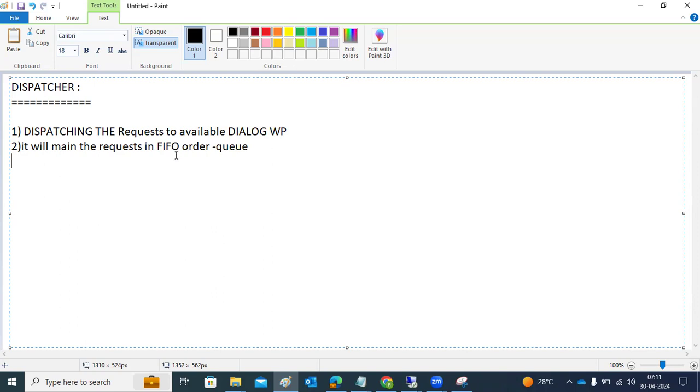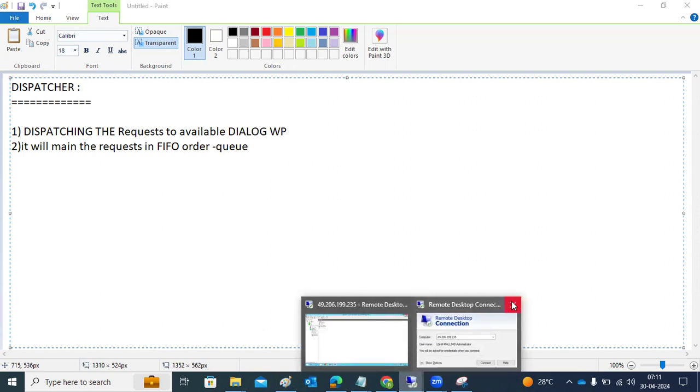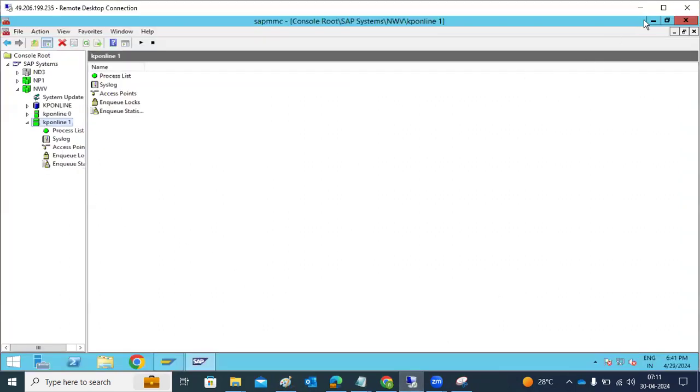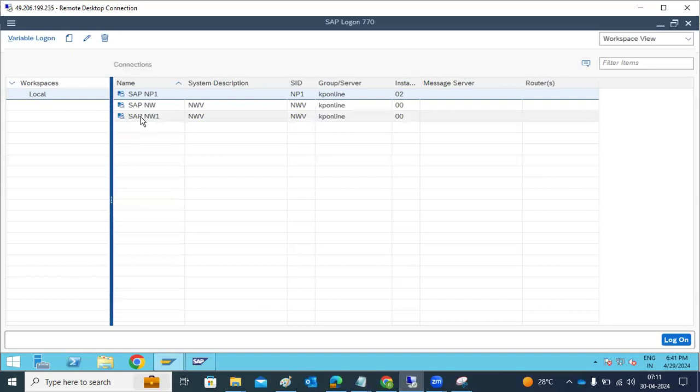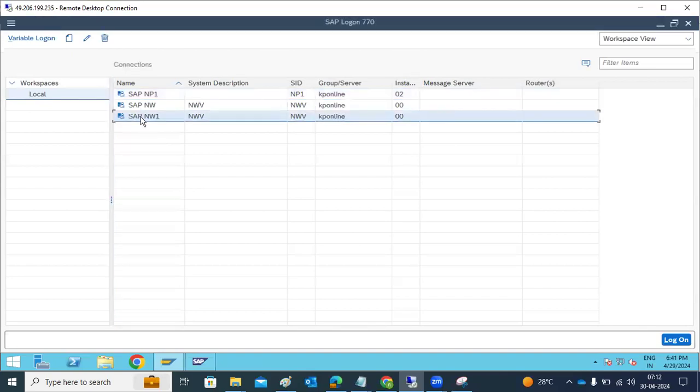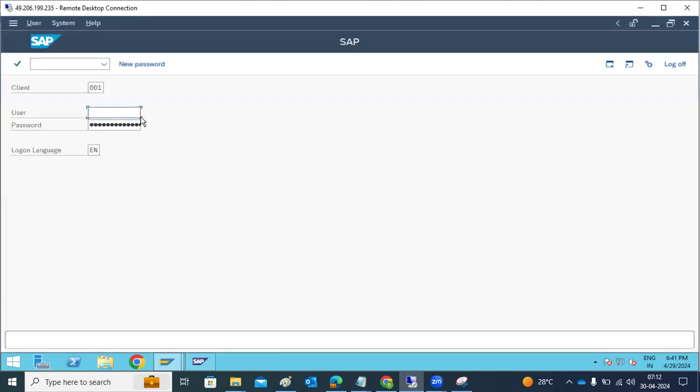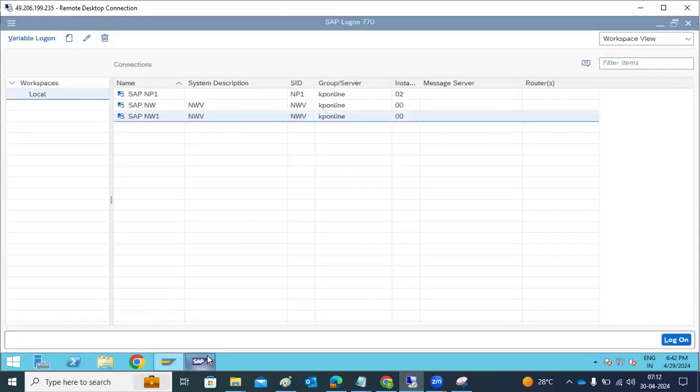Whenever you are logging on to the SAP system, you open the SAP Logon screen, and whenever you click on the SAP SID, you are able to open the screen. That means the dispatcher is helping you get the screen. Sometimes the user will not get the screen because of issues.